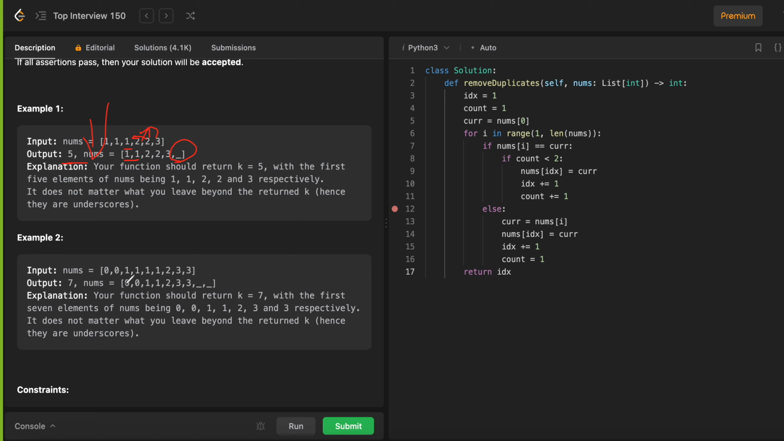Similarly for the second example, we were given zeros, twos, ones 4 times, 2 once, and 3 twice. The output is 7, because we take 0 0 as is, and the first two ones will be considered here, and we will be ignoring or deleting the rest. We will be moving the 2 from this place to this place, and the 3s from this place to this place.